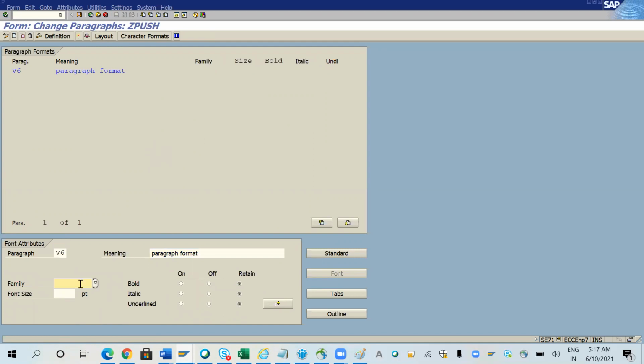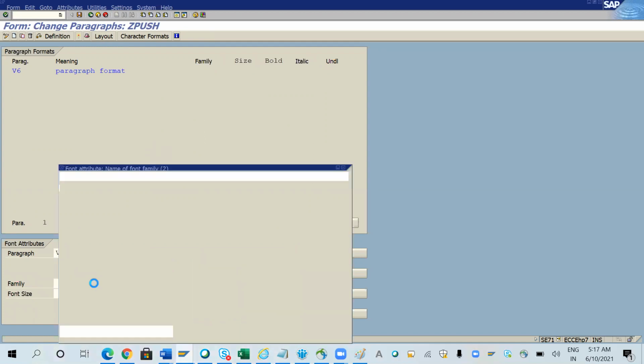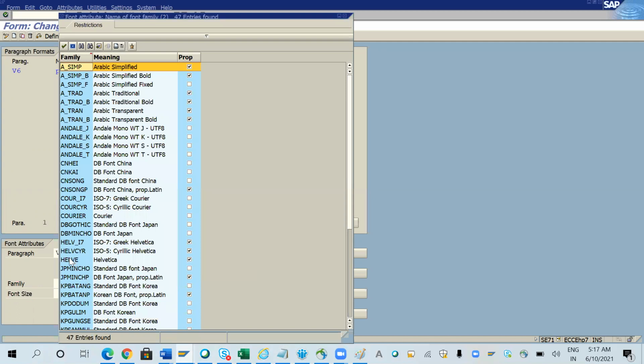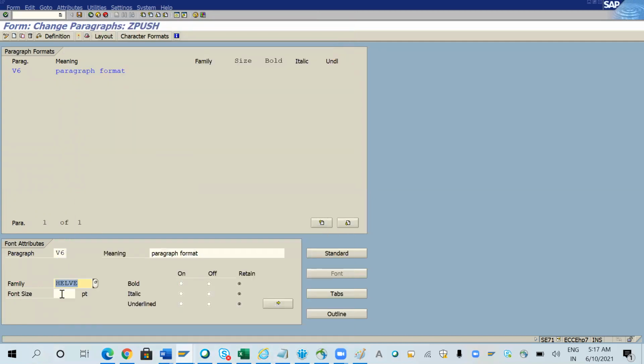And here again, they will mention what font family and what font size they want to have. Whatever the font family and whatever the font size they want, we can select those. And this also they will mention in the functional specification document. So whatever they mention there, we can check that and mention those values here, right?